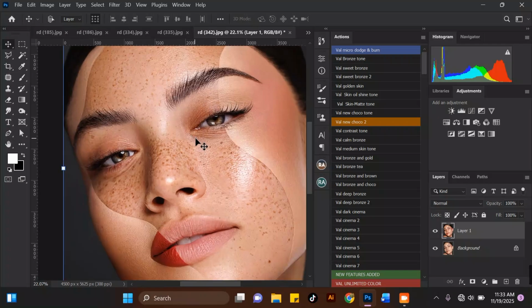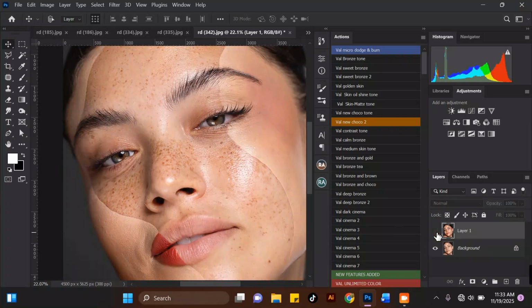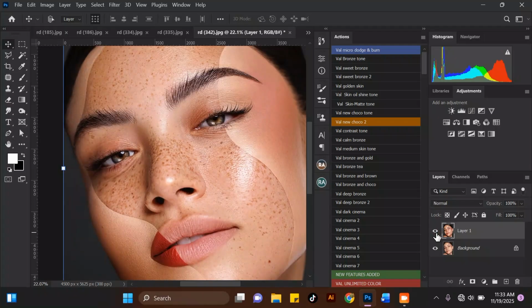So in today's tutorial, we are going to retouch this amazing picture right here, maintain the details, also make it more beautiful and looking realistic like this. As you can see, this is before and this is after. So to my fellow retouchers, let's go.